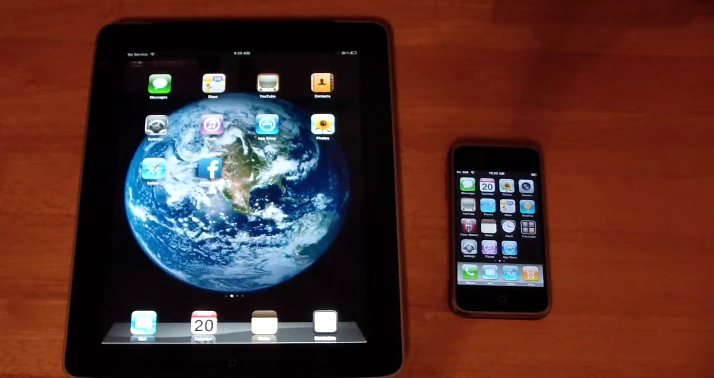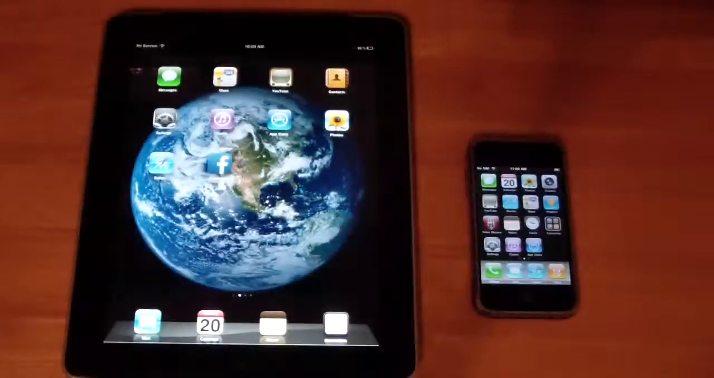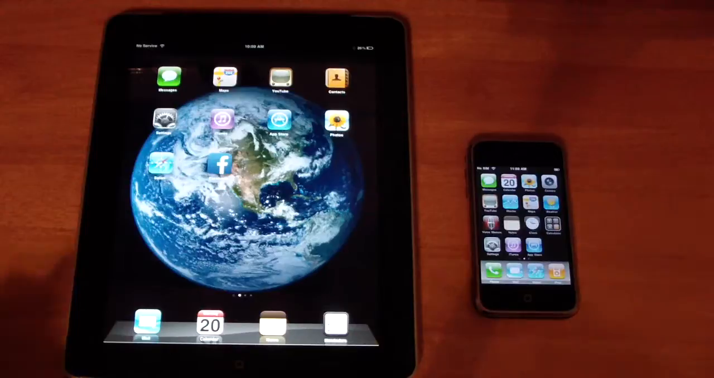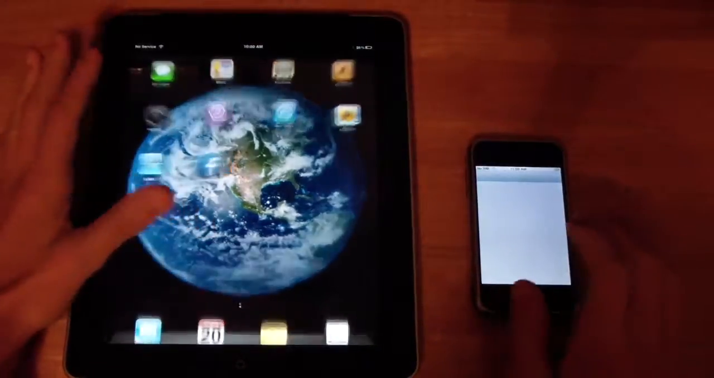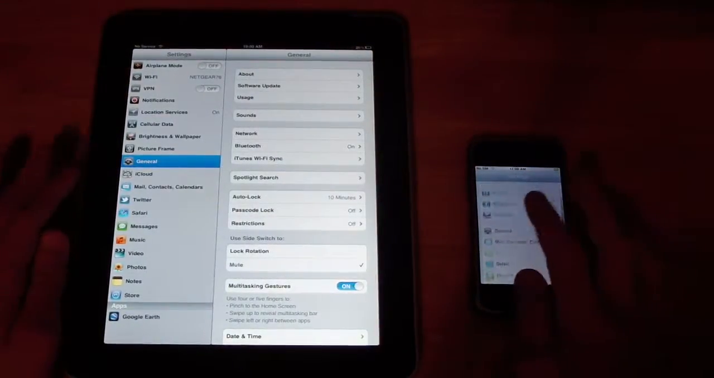The reason I'm comparing these two devices is because they were both the first generation of their kind. So let's get started. We will not be comparing how they run applications from the App Store, only the stock iOS apps.